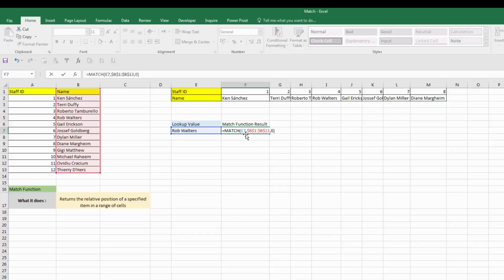So it's just three inputs: the lookup value, what you're looking for, and which list you're going to look up in. This list either needs to be a single row or a single column. It cannot have multiple rows or multiple columns. And then the third input is the match type. We're going to use an exact match. So if we press enter, it will tell us that Rob Walters is the fifth item in this list. That's correct because the name header is the first, here's second, third, fourth, fifth. This is the position of Rob Walters in the list.